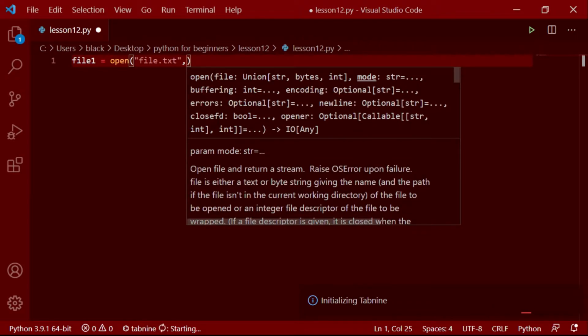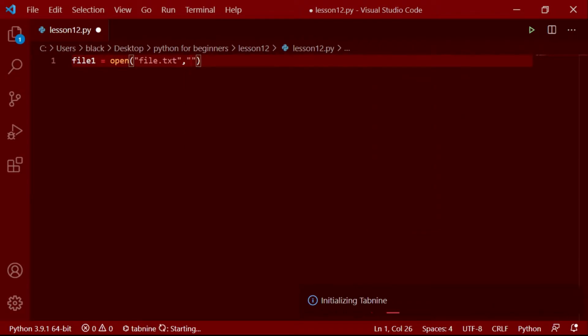And after that we have to give a parameter saying whether we are going to read this file, write something into it, or append to it. Here we are going to read that file, so we are giving the r attribute.